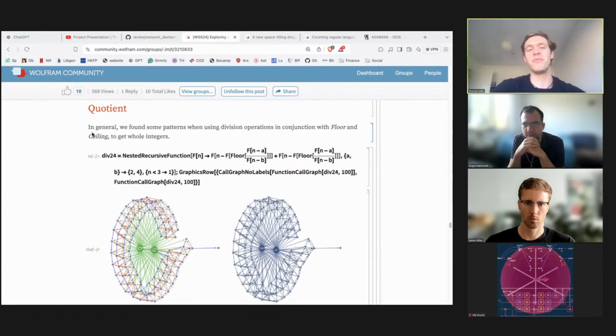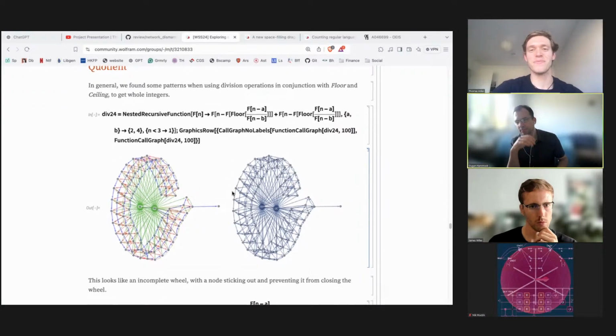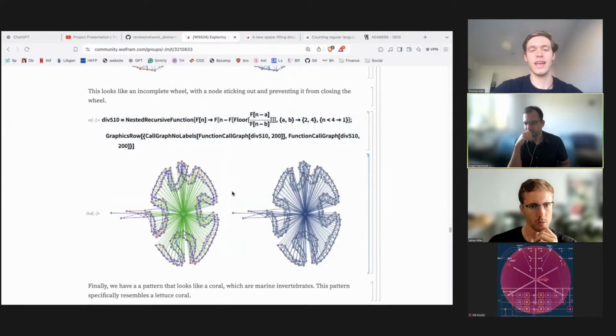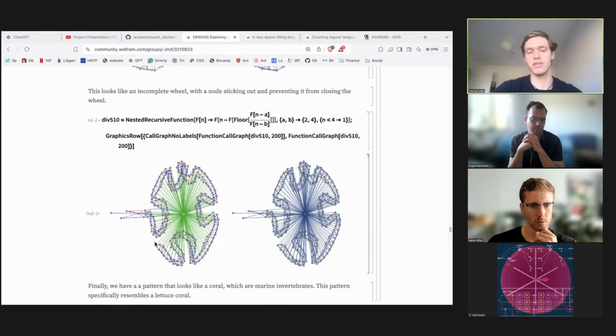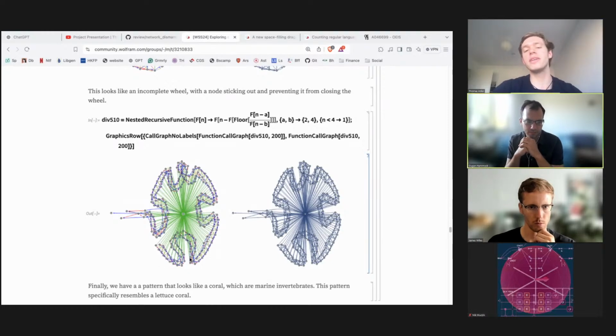But again, this is a bit of an exploration, and we still find these cool looking graphs, like an unfinished Ferris wheel, if you may. And here again, it looks a bit like a coral, and it's still not finished here. This again might also be how Mathematica chooses to visualize things. That's also one thing to take into account.